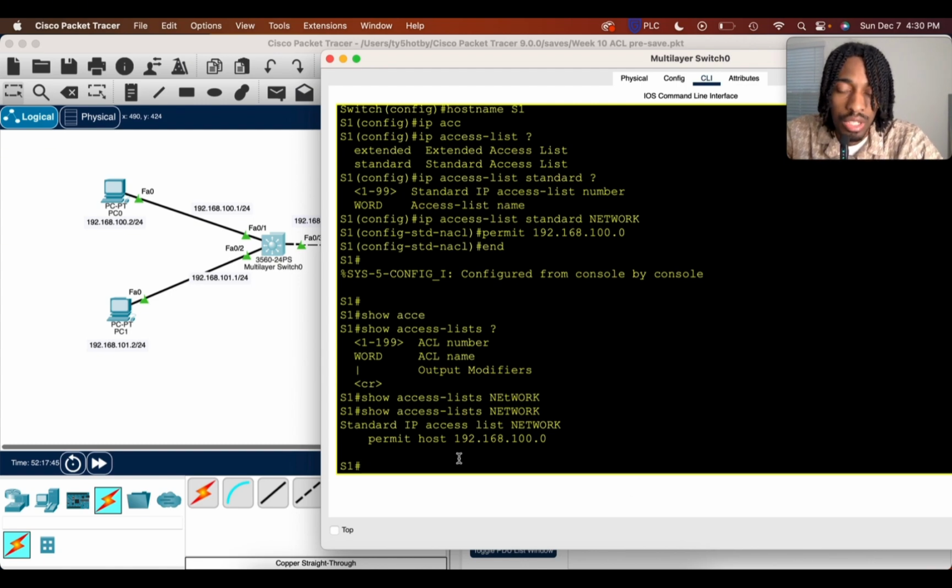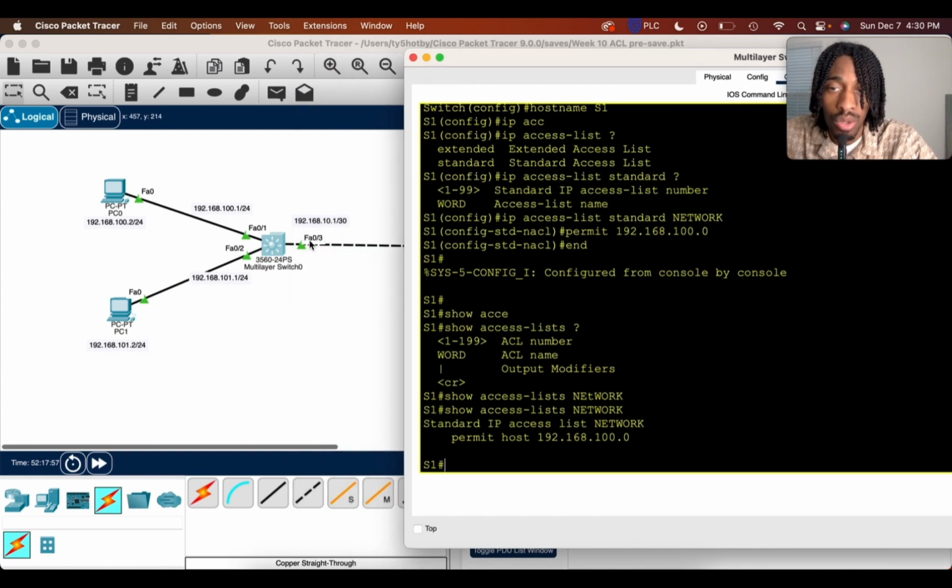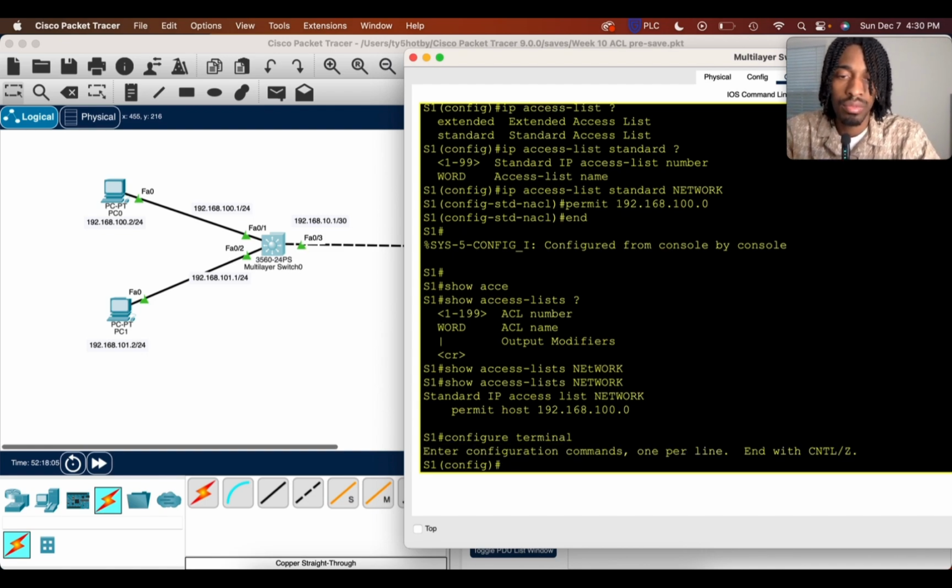All right, so it shows that our access list, our ACL that we just created, is permitting network host 192.168.100.0. So now we need to apply this to our interface that is heading out of our network, which is going to be FastEthernet 0/3. So we'll go ahead into configure terminal. We'll head into that specific interface.